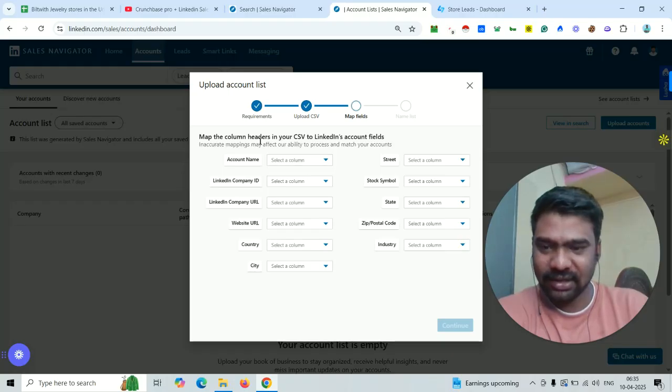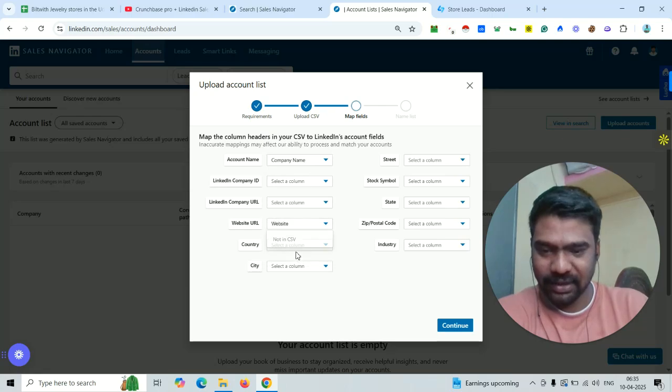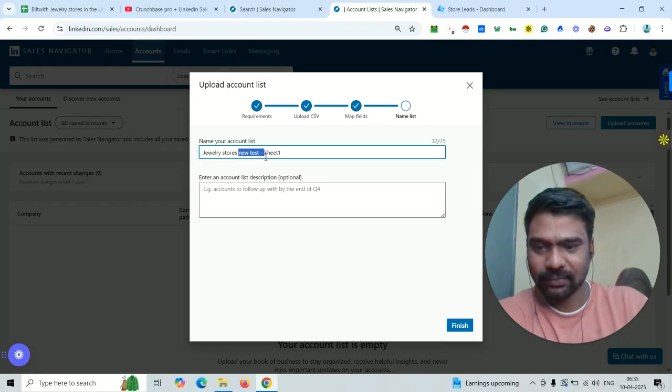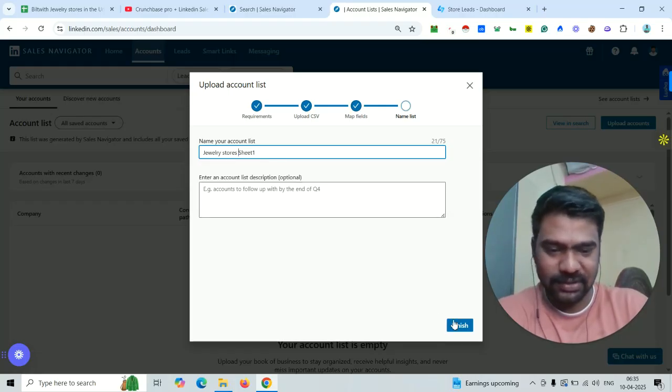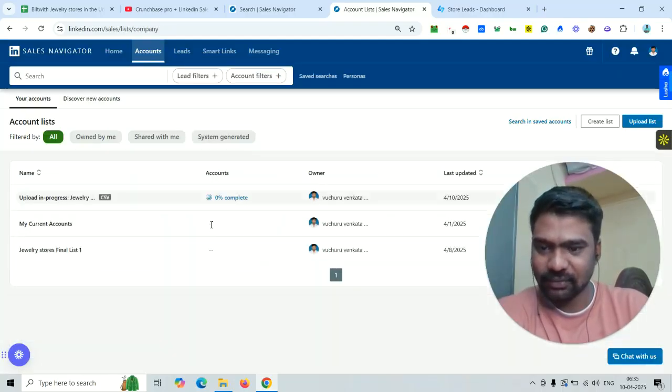Once I click this, map the column headers in your CSV to LinkedIn account fields. Okay, I am just clicking company name, then website, and just clicking continue. Once I click continue, name your account list. Okay, jewelry store sheet 1. Then I'm just clicking finish. Once we click finish, we can see here the process has started. See, we have uploaded this file and the process already started.